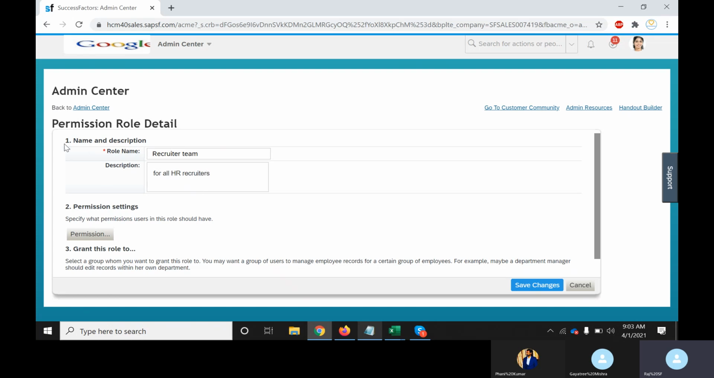And here there are three options. In the first one, name and description, on this page we are going to give the role name and description. In the second page, permission settings. So click on this. Why are we using these permission settings? To specify what permissions users in this role should have, like what exactly they can access.